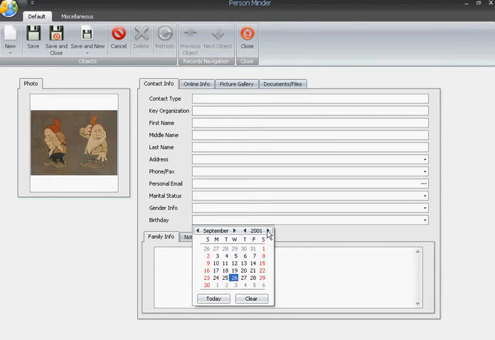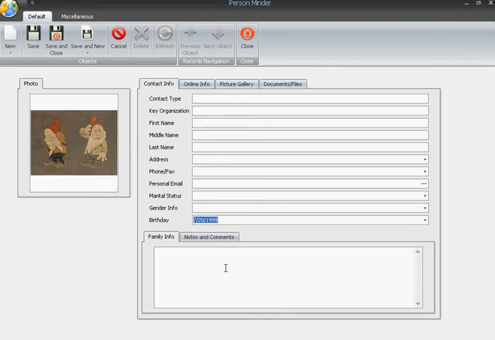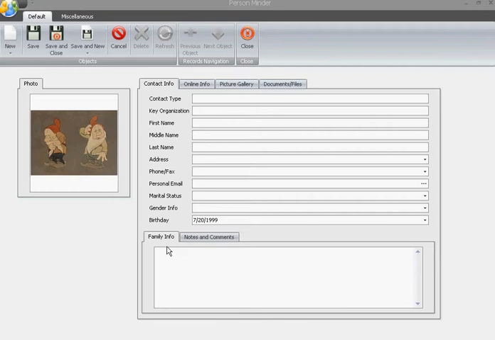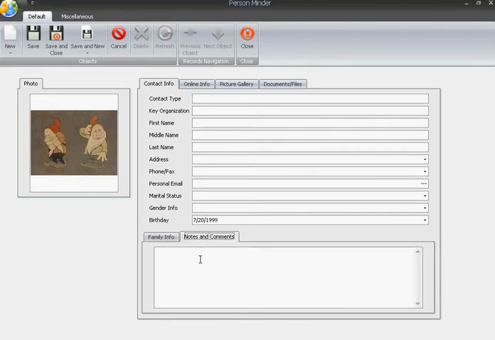And you manipulate it by using the arrows. Months. Choose your date, and there is your birthday. Last, we have another tabbed menu inside the large tab menu. And you have a space for family information, and then on the other tab, you can enter any notes, comments, and observations that may be relevant to you.